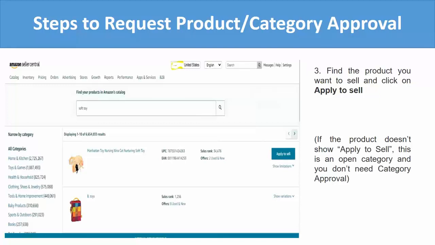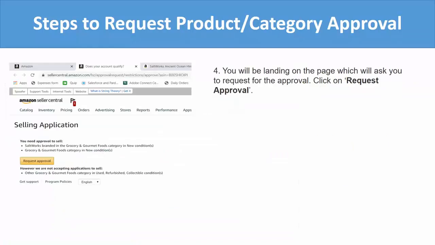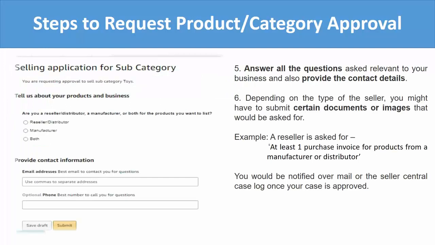Please note you might not see apply to sell for all the products. That would mean that you do not need category approval for that category. So if you see apply to sell, that means you need category approval. In case you see sell yours, that means the category is open and you can go ahead and sell the product. Once you do that, you land up on the request approval page. You click on request approval and you'll move on to this page. Here you select whether you are a reseller or a distributor or you are a manufacturer or you are partly both of them. In either of the cases, there would be different documents required.